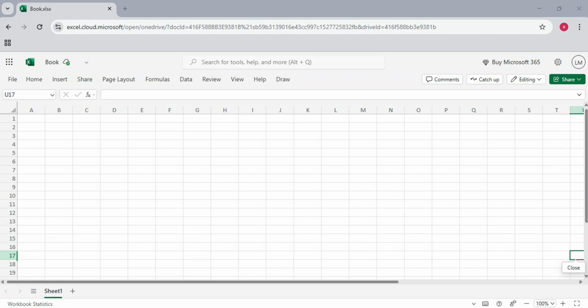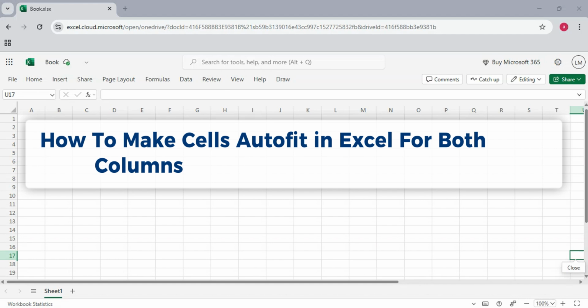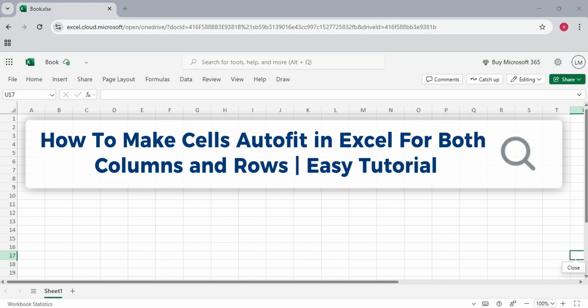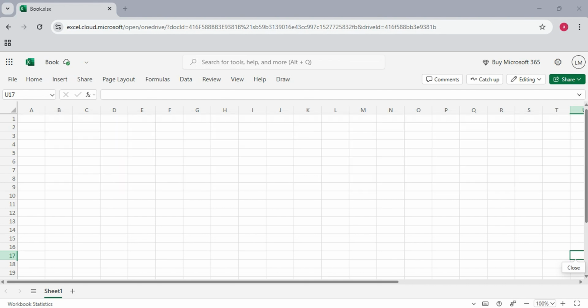In this quick tutorial, I'll show you how to AutoFit both columns and rows in Excel so all your content fits perfectly without cutting off text or wasting space. So first, to begin, just open Excel online or via the app on your desktop, and click and drag to select the range of cells you want to AutoFit.